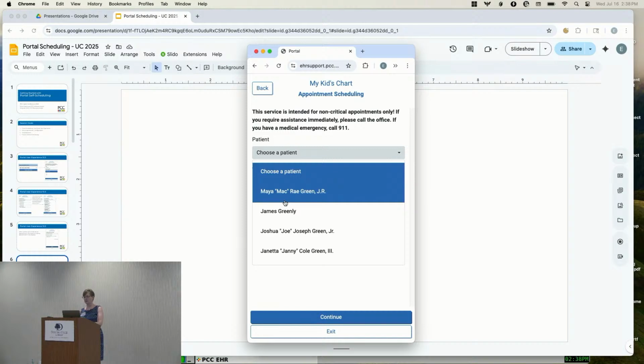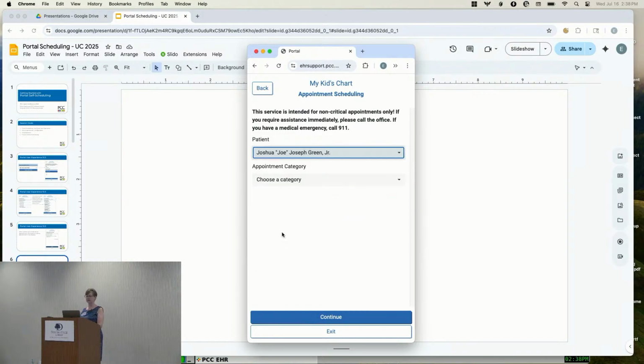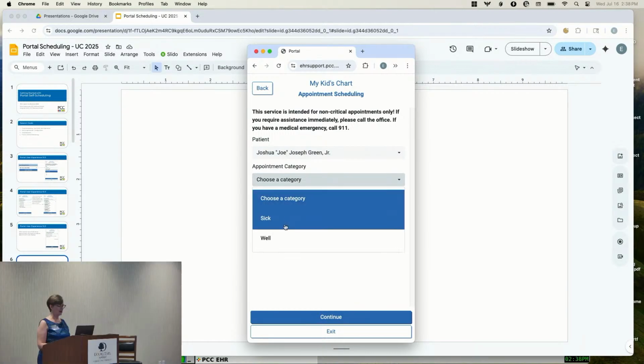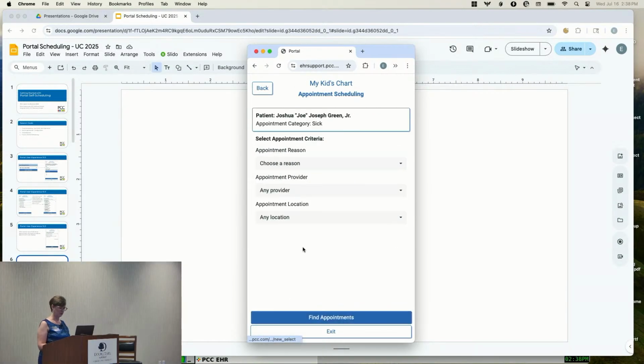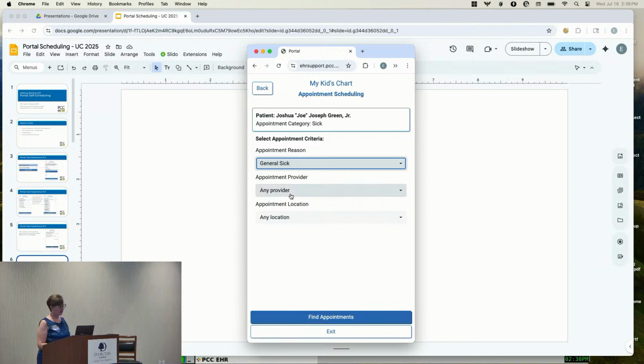I'm going to choose my first, whichever patient needs a visit. Let's say it's Joshua, and let's say he needs a sick visit. And so I'm going to schedule Joshua for a sick visit. I can choose my appointment reason. I have chosen in my pretend practice here to put together a few different options. I'm going to just pick general sick here, and I'm going to choose any provider, any location. I just want to see someone as fast as possible.